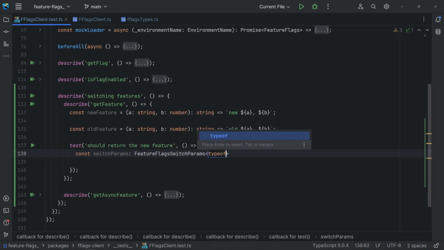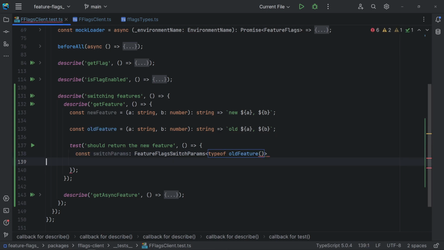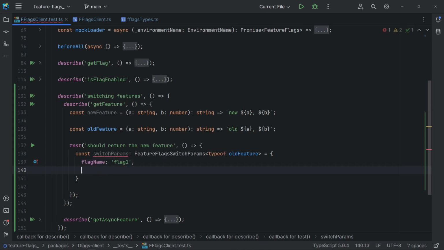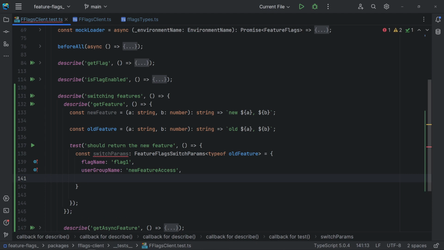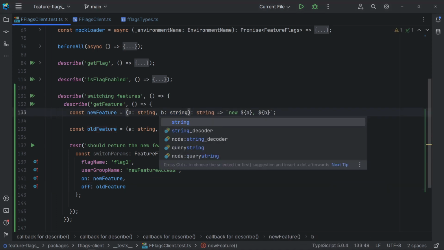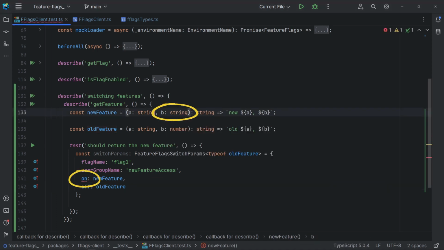Note the use of typeof in our type parameter. This is interesting because it assures that the on and off functions must have the same signature. Note that if I try to change the signature of the new feature, the compiler immediately shows an error.